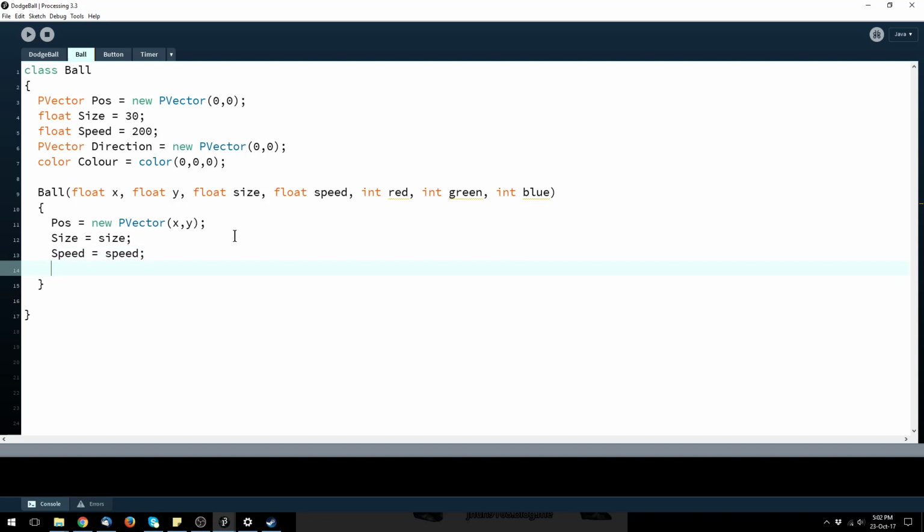So we're going to do colour. We've got our colour variable. Colour is equal to color, open bracket, and we're going to put our red, green, and blue variables that were our temporary variables into our colour. That will actually set up the colour that we're going to be using when we render it to the screen. So we don't have a random color. We can set them all to red or orange or yellow, depending on the ball type we want.